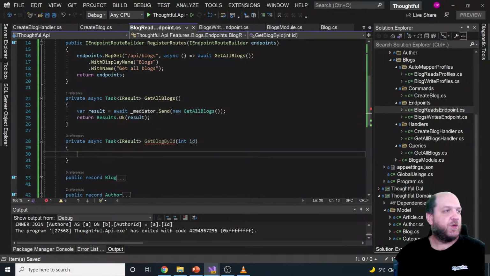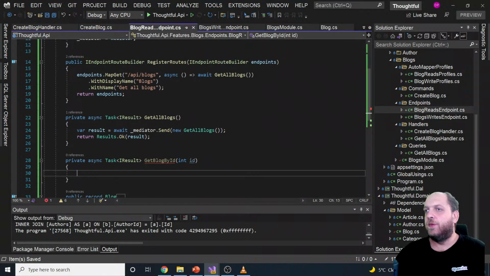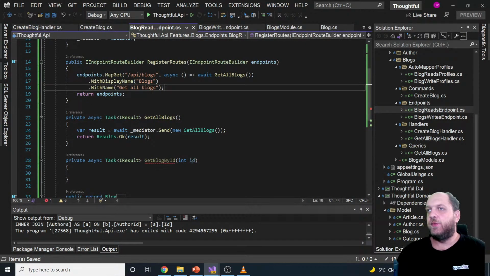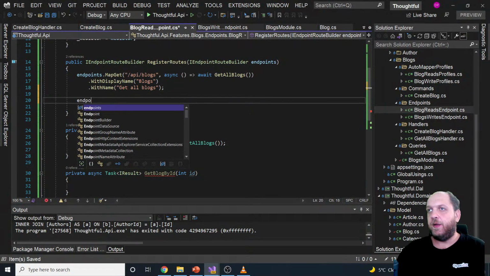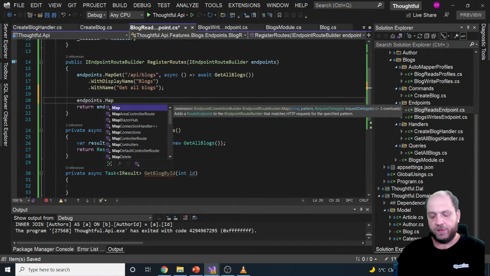Okay, so right now we'll have to implement the query and the handler for that. But let's also start here with this endpoints registration. Endpoints map get.